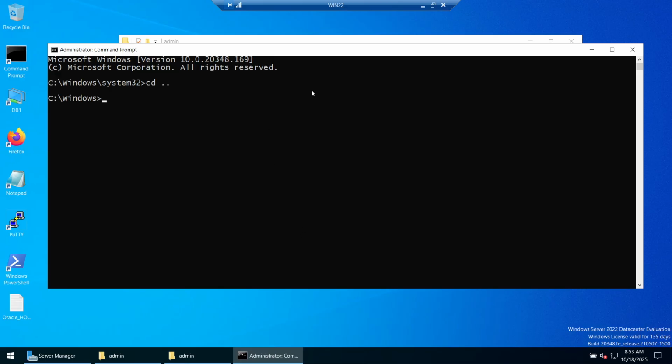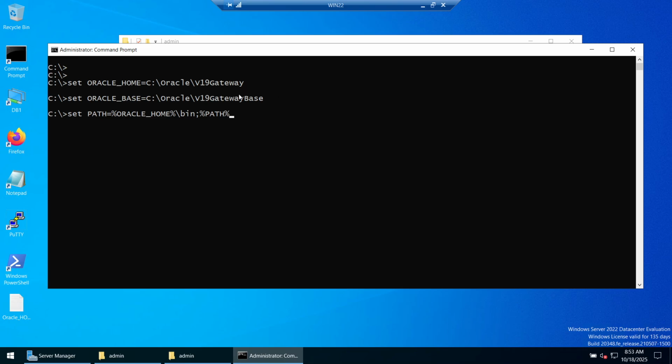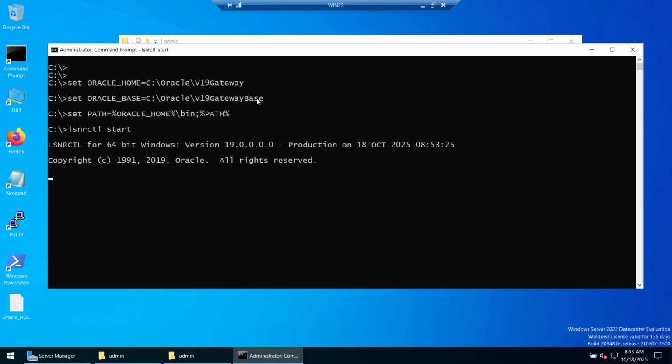Let's clean this up. And what I'm going to do, I'm going to set the gateway Oracle home as the gateway home, Oracle base as gateway base, and append the path. Once this is done, now let's start our listener from the gateway home. So lsnrctl start, and let's give it a few seconds for the listener to start. It should start within a few seconds.